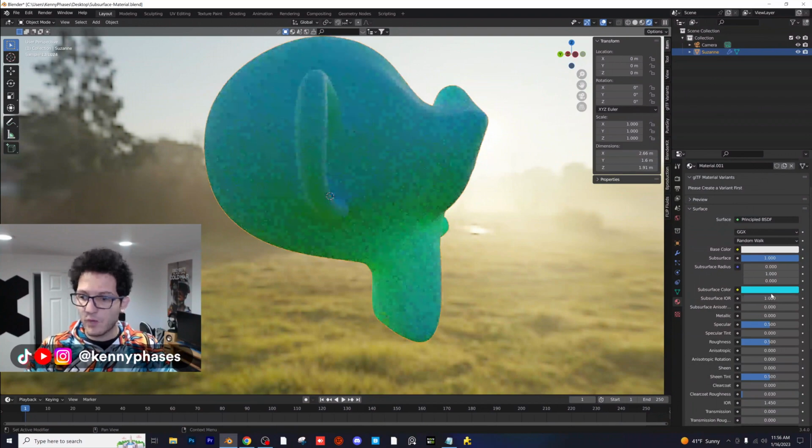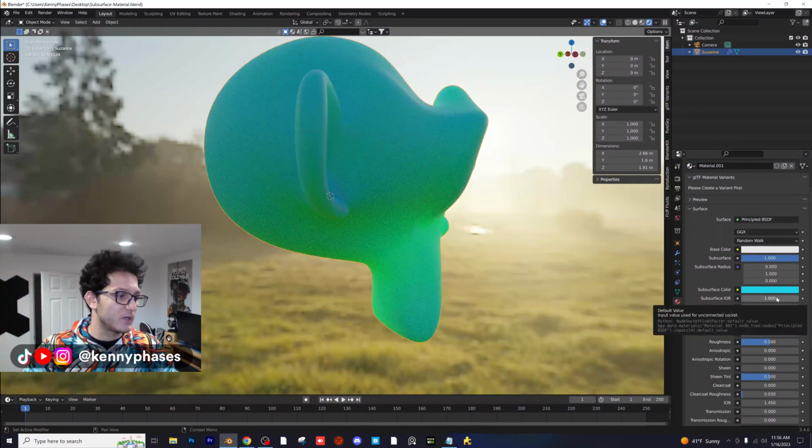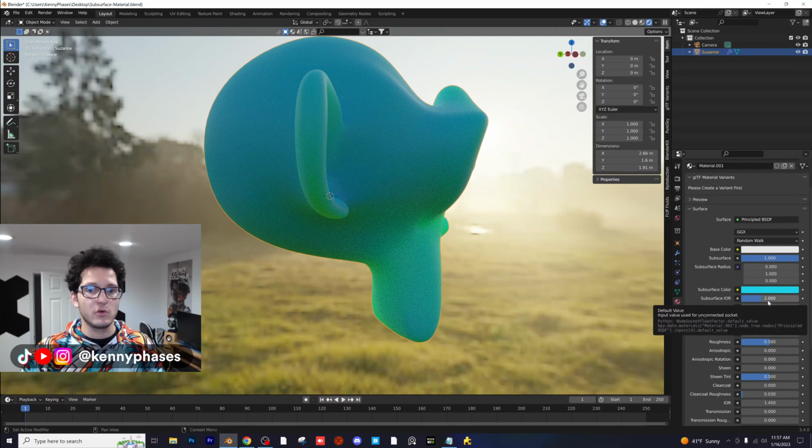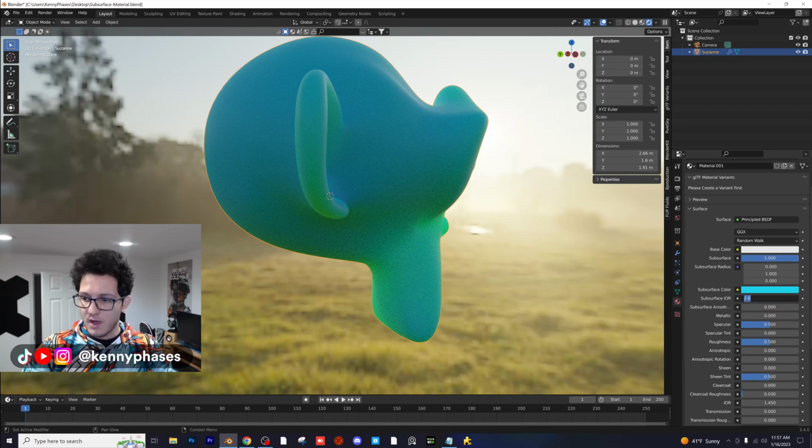So if we do like 1, you can see the light shines through much more. If we do 2, you're going to see that that light has a lot of a harder time getting through, similar to a glass material. Basically, the IOR stands for index of refraction, or how the light is handled when it passes through the material. So I'm going to go ahead and stick with like 1.25. You guys can adjust this to whatever value you like.